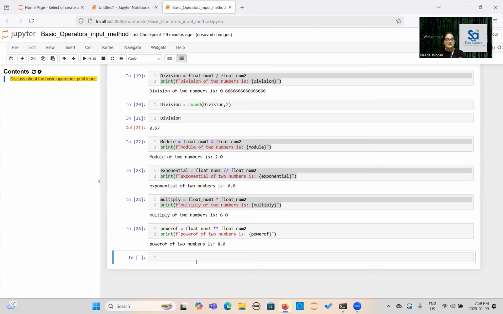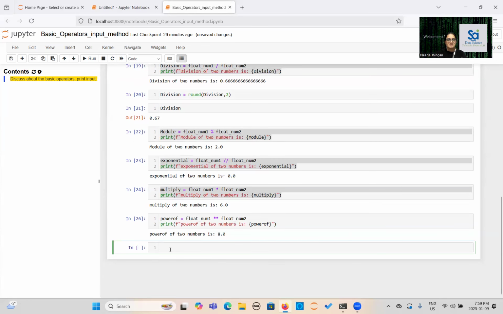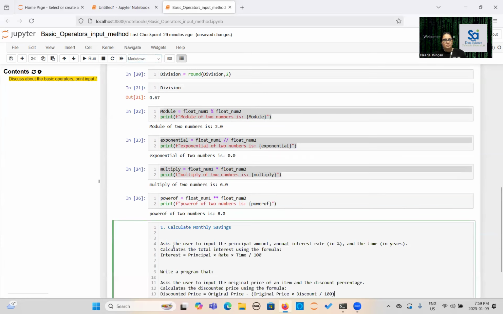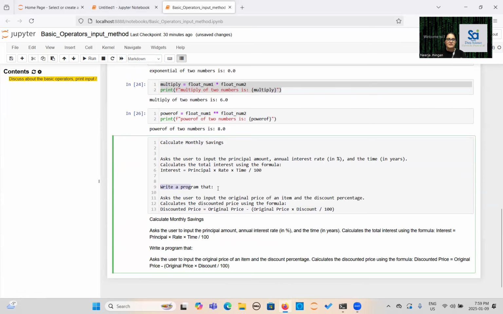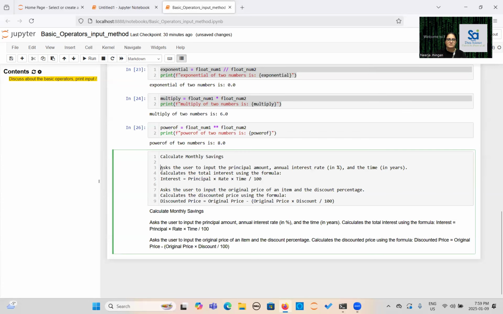Now it's time for homework. I have prepared one homework for you. You can see here, we will convert into Markdown. Whenever you download this notebook, what you need to do is perform these three steps on your calculator. Everybody knows these are the basic formulas which we used to do in our school time. So you can prepare one calculator.